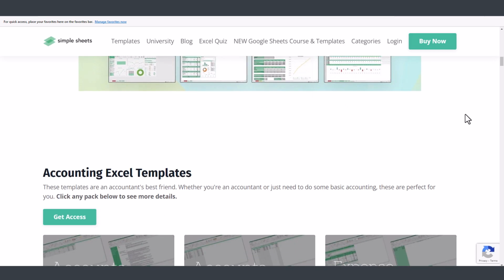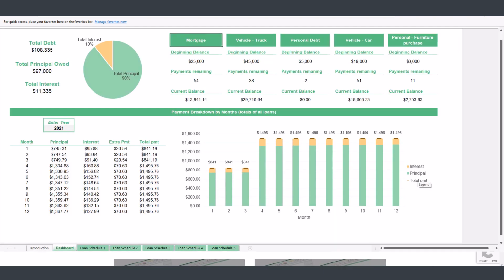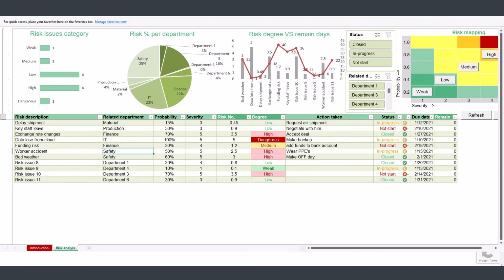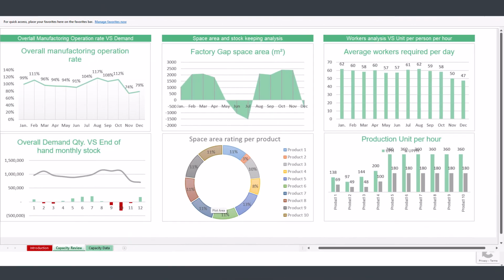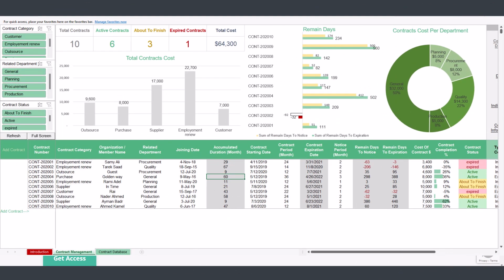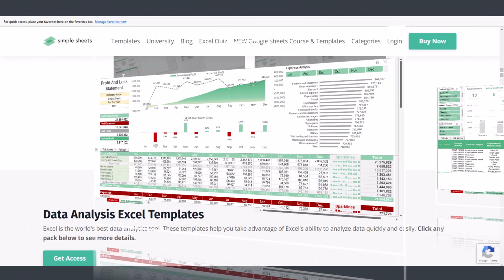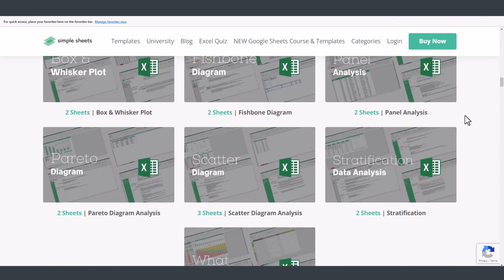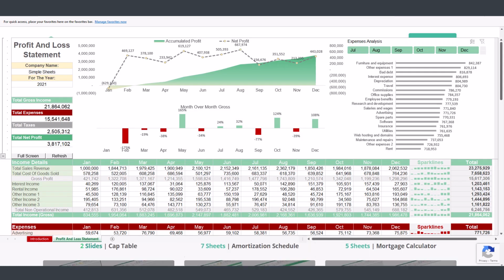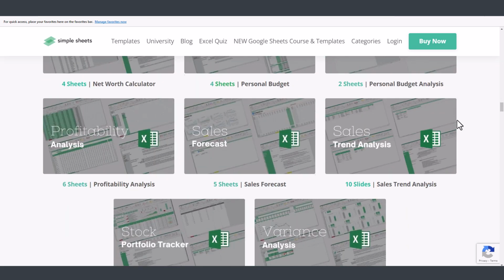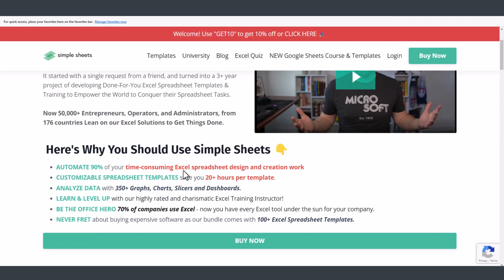Many of the templates not only increase productivity, but also include dashboards, graphs, and incorporate advanced Excel functions that you can utilize with a single click. Simple Sheets is an indispensable tool for any Excel users, whether you are an end user or a professional in finance, data analytics, or other areas such as HR and marketing. And what is best is that you don't have to be a spreadsheet master to get the benefits of using these templates. So let's get started.